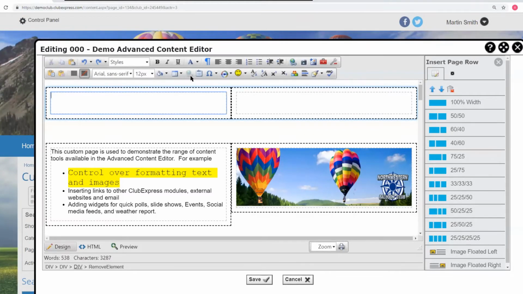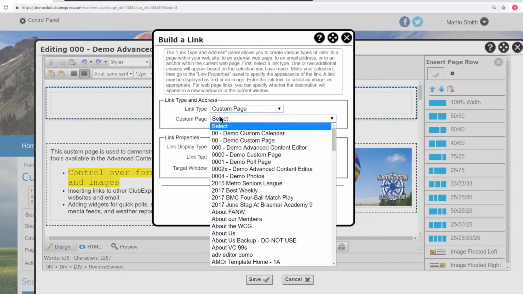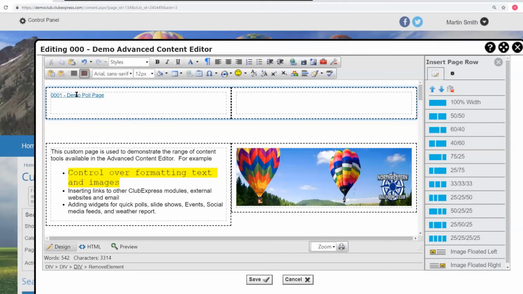Going down the tools here, if you have a link, this would light up, which will allow you to remove a link. So if I were to create a link, any link here, let's make it to a custom page, and we want to go to, I don't know, this demo poll page. If I click on it, then this remove a link shows up. I can also right click on it and change the link or break the link. Break the link is effectively the same as remove a link.